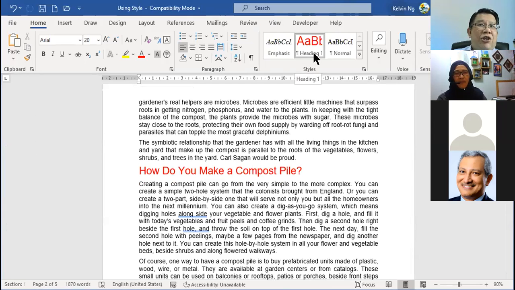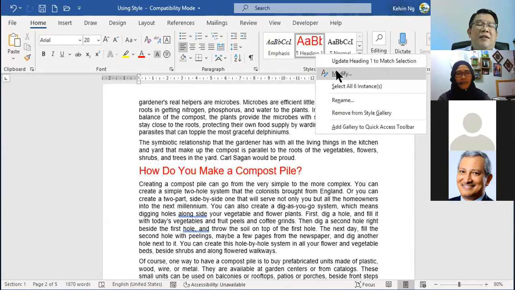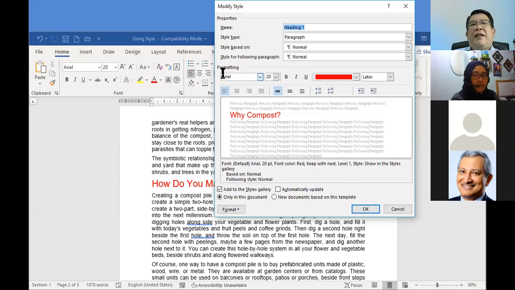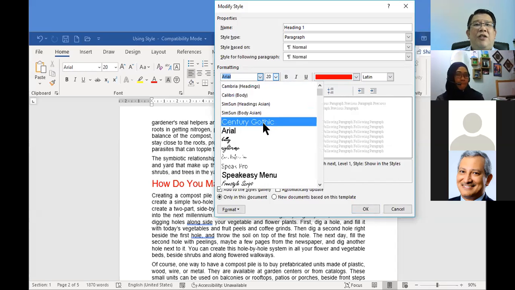Then if I wish to change any other formattings, I just go to format. Sorry, this modify. I can work with all the formatting here. If I want to make it bold, or maybe I don't want to make it bold, maybe what I want to do is change the font. I want to change it to Century Gothic.